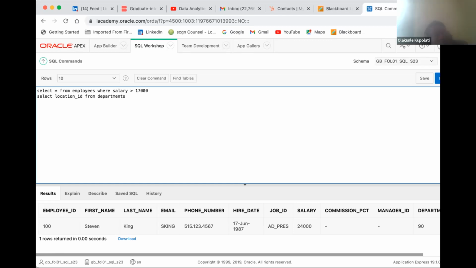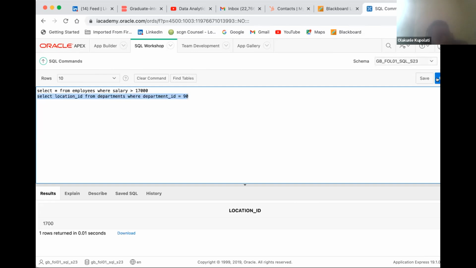Select 90. So what's 90? Department ID. Thank you so much. So now do where department ID is 90. Okay, run that query. We have seen that the person's location is 1700, but I want to see other details apart from the person's location. Can you change the location ID to star?